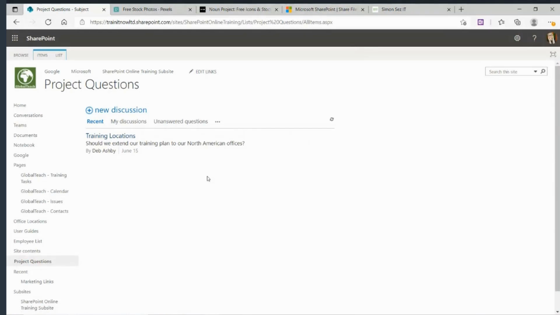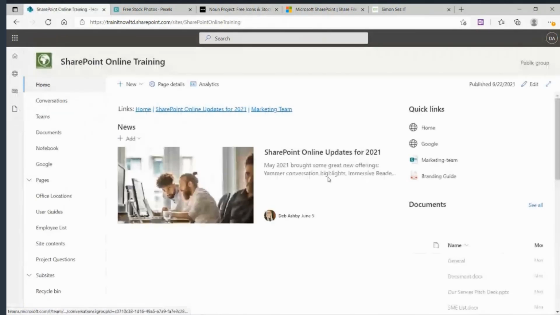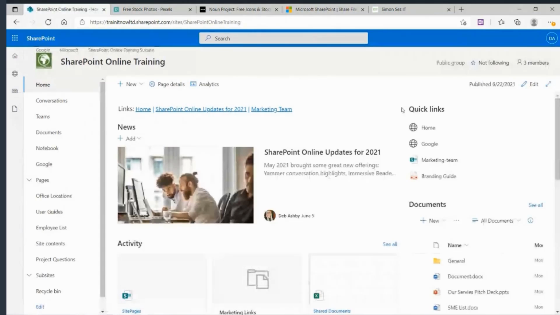Now, those are just a few of the things that you can do in SharePoint. We only have an hour. We can't cover absolutely everything. Let's jump back to the home page using our quick launch menu. Now, this homepage is also an interesting topic of conversation because this is where you can display different pieces of content and make them accessible to your users.